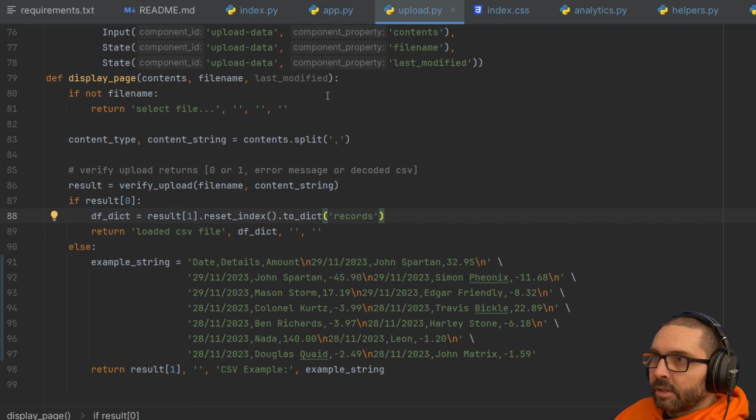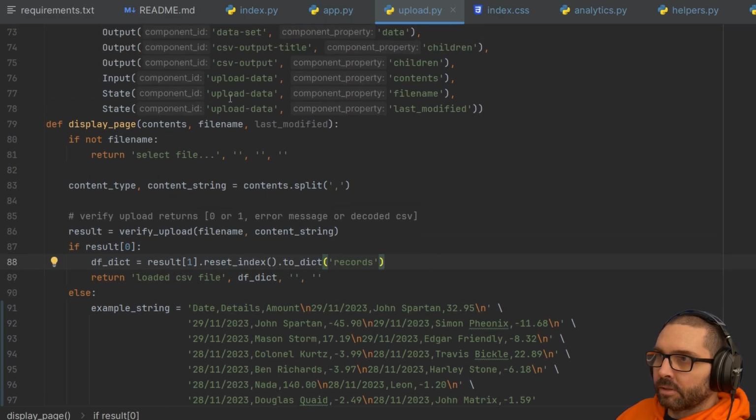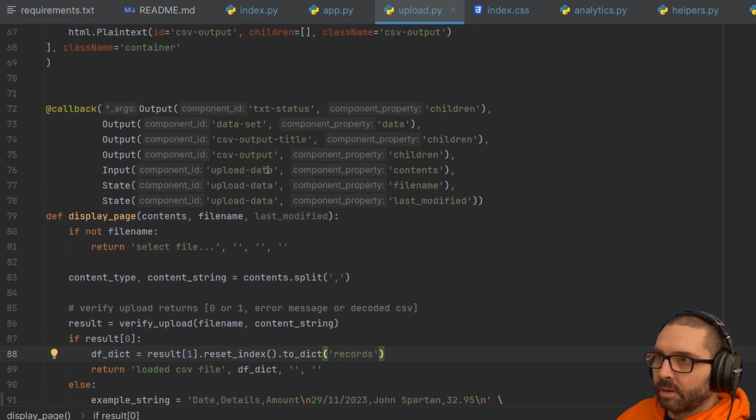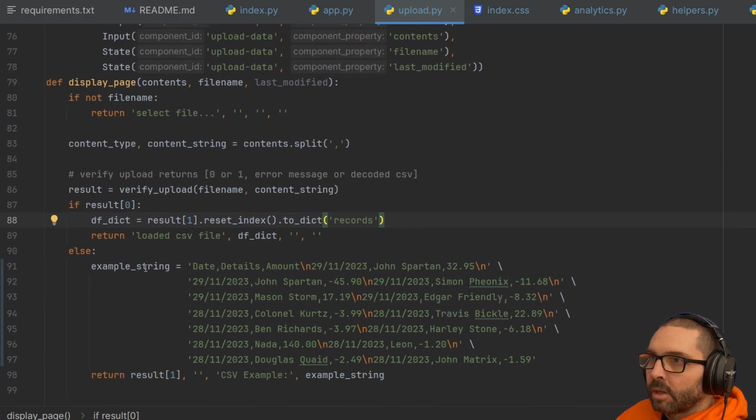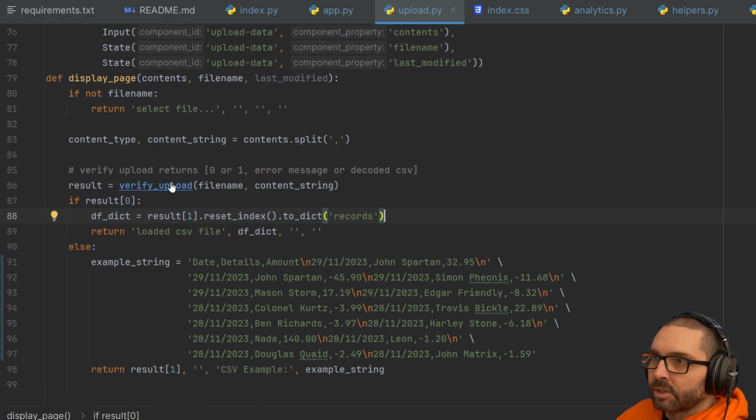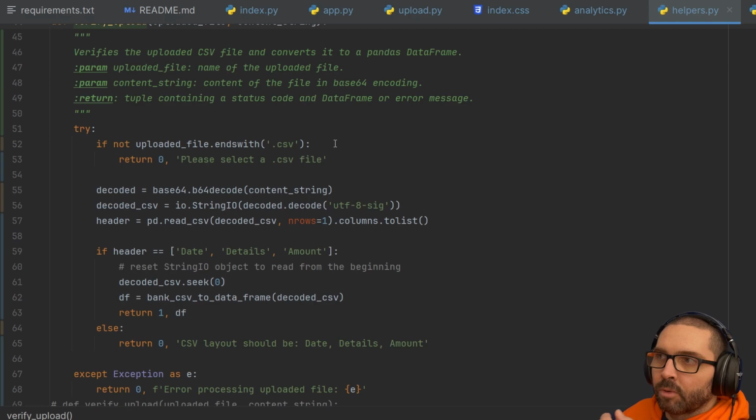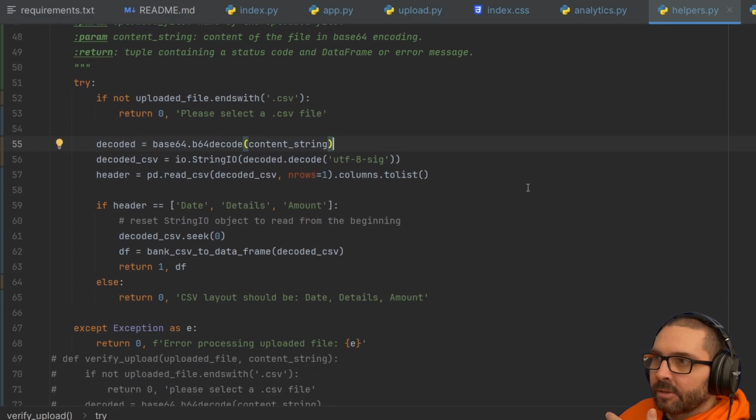Now, when something is in there, we split the contents, right, so that we can take out what's been coming in. We've got input here, upload data, right? We verify upload, which is a function I've made. So this makes sure, first of all, that it is a .csv file. Then it converts the data and reads the CSV using the pandas command.